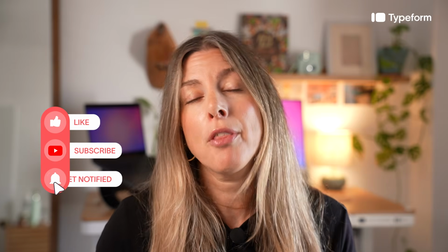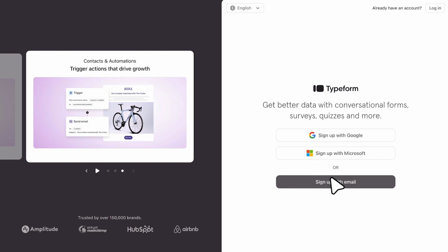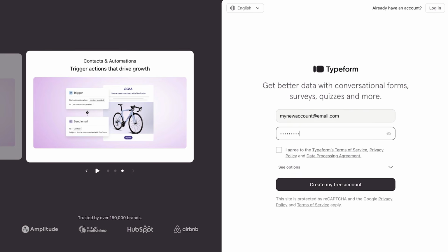We're going to start by walking you through your organization and account settings, but if you've already gone through all of this, then feel free to skip ahead and jump right into creating your form. First, you'll have to create your Typeform account. If you're creating a new account, you'll also create an organization.